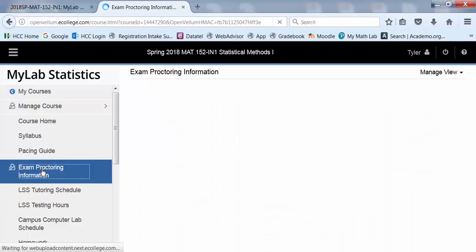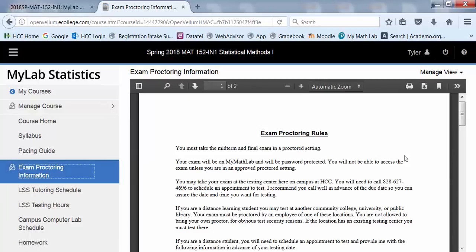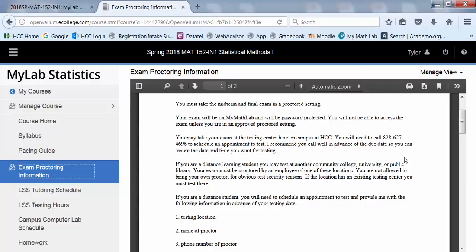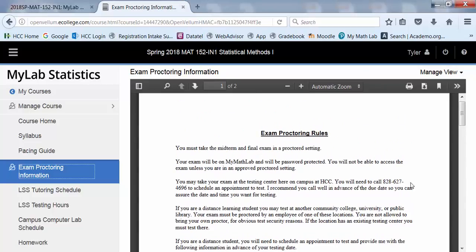The exam proctoring information gives you pertinent information in regards to your midterm and final exam, and I will be sending you more information about that once we get closer. There is also information in the syllabus. The midterm and final exam is a proctored exam, so you have those two proctored exams for the course.